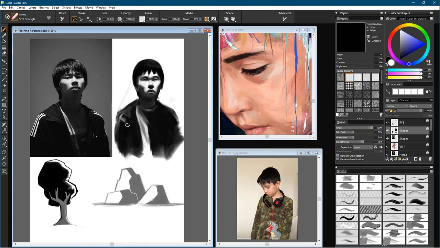So you can just place an image right on the canvas if you want to, or on a layer. On a layer, yeah. Dave, hopefully that answers the question.